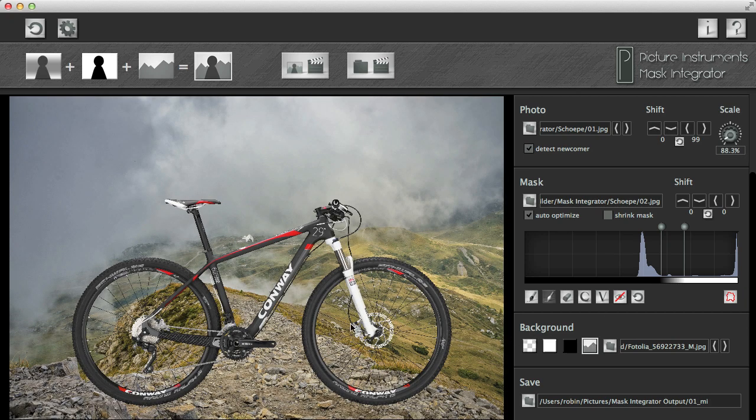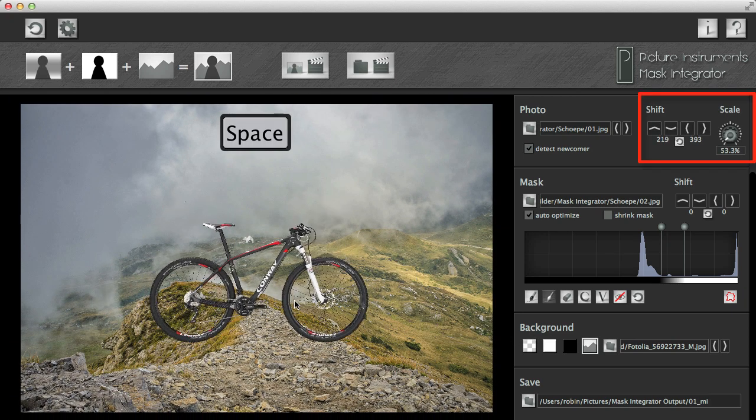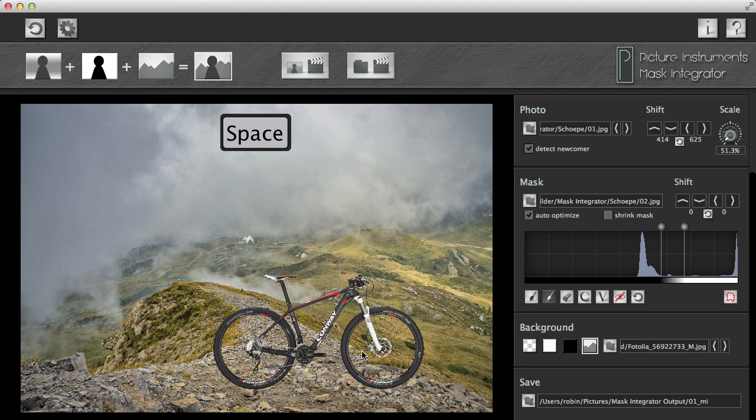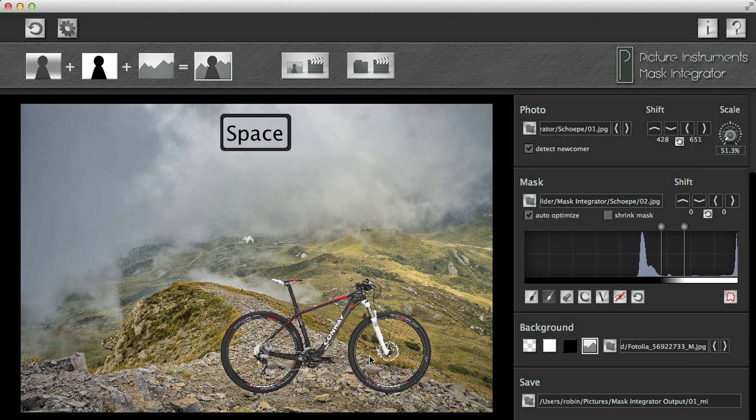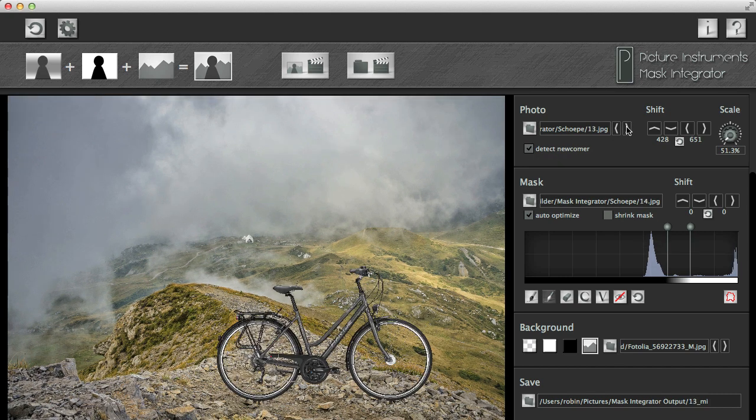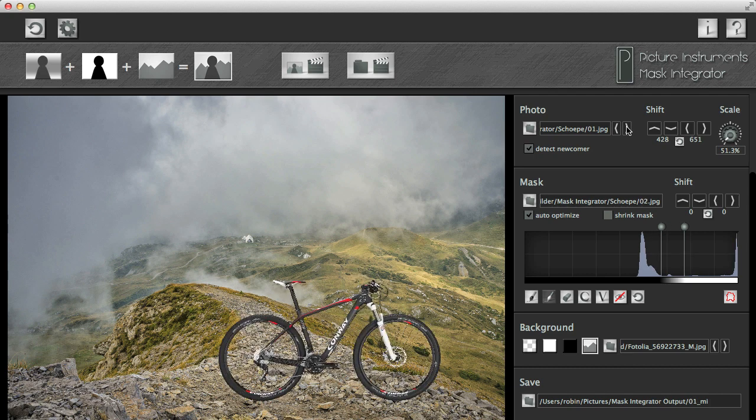You can position and scale your masked picture in front of your selected background by pressing space and using the mouse or with these buttons. Your settings will remain the same when you browse through your folder or when you automatically recognize your new pictures. You can also always reset your settings.